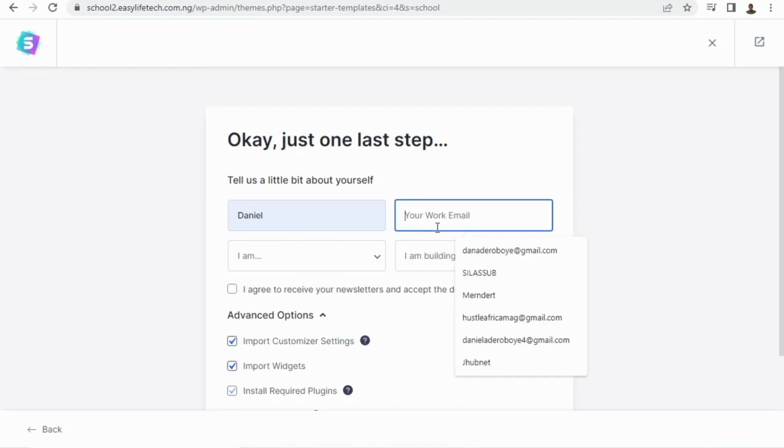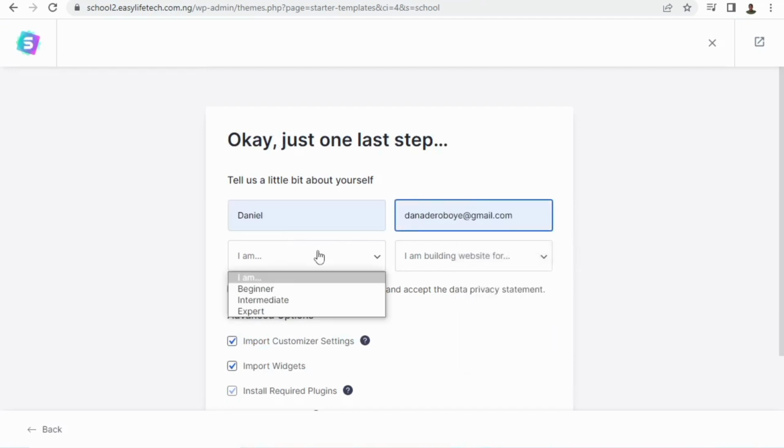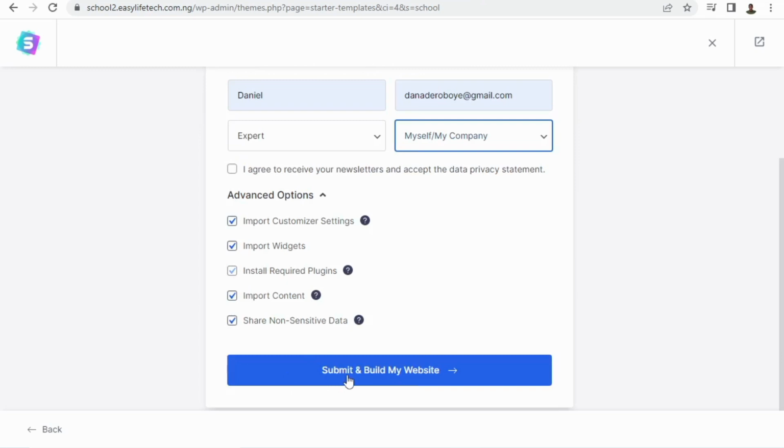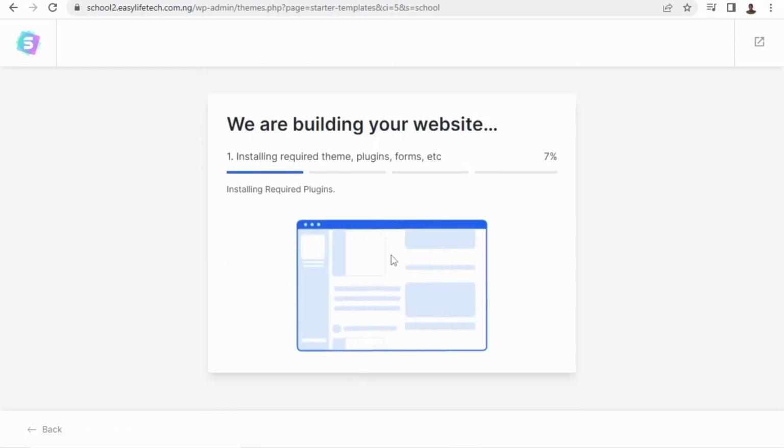When you click on continue, you put in your name here, you put in your email here. Then I'm going to select. You can select beginner, intermediate. Just click on myself and my clients here, and click on submit and build my website. This is going to build your website for you. Just give it a few minutes.